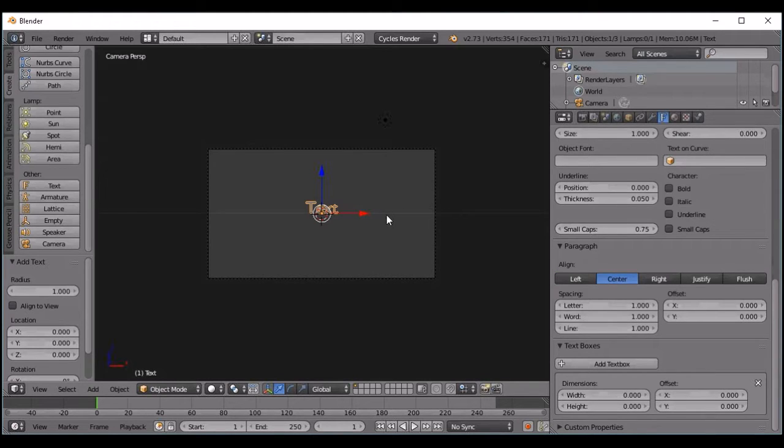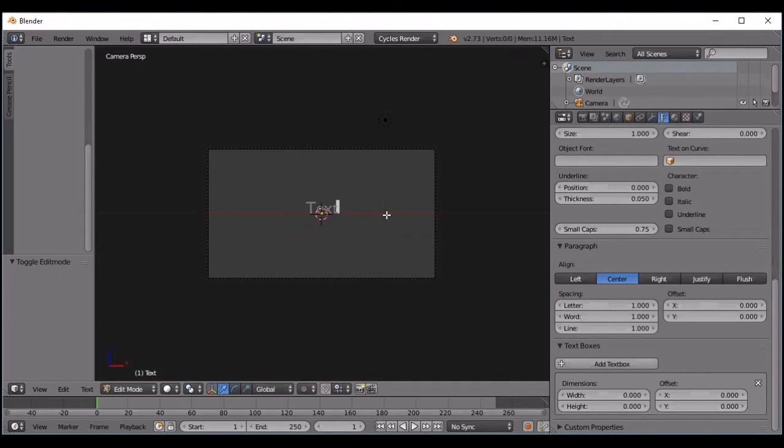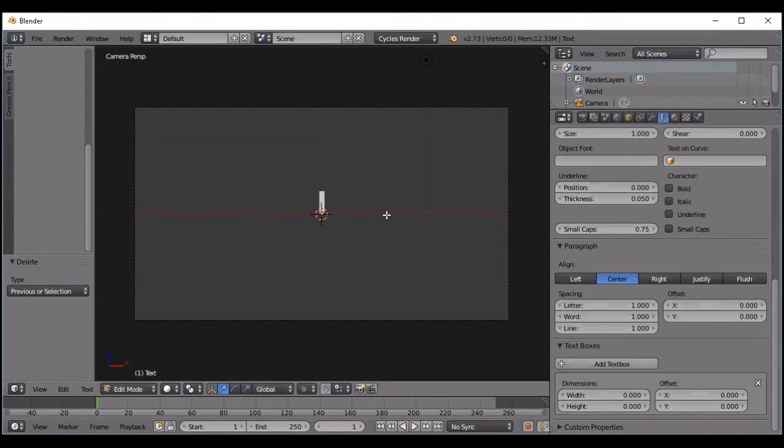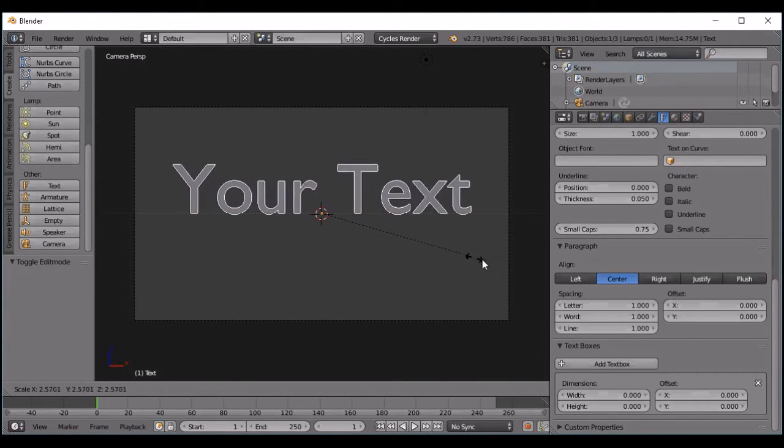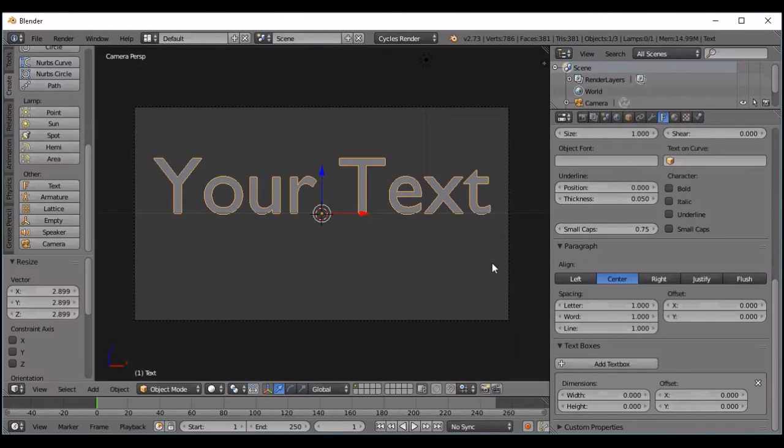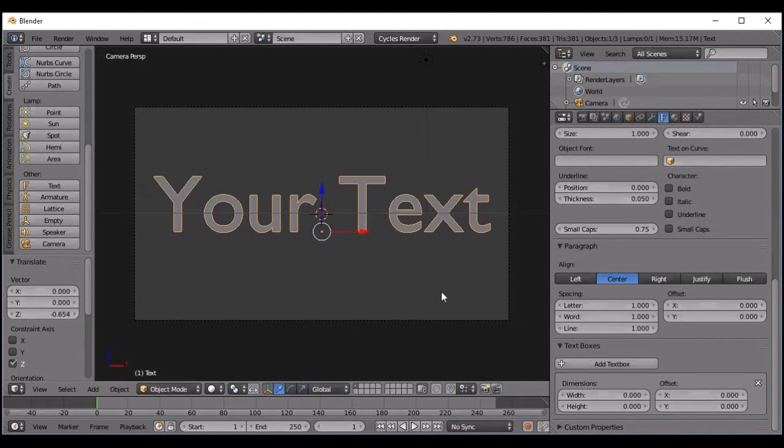Then we're going to change the text. Press tab on your keyboard and backspace to delete it. Zoom up a little. Scroll up to zoom in. Okay, so you can type whatever you want, but for this example I'm going to type your text. Now press S on your keyboard, and then drag your mouse cursor out, and then left click to confirm that. Then click this blue arrow and drag it down like that.